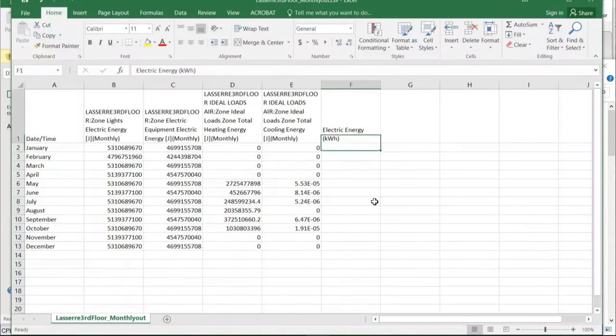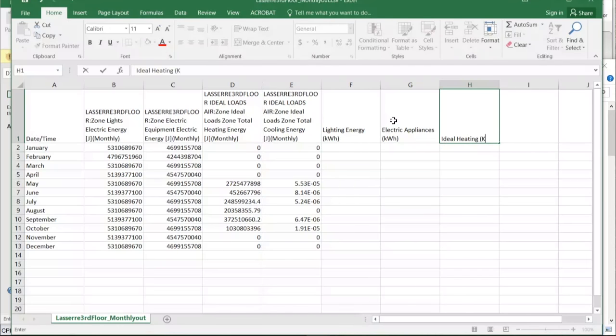And I'll just create a duplicate of every column here. I'll do electric lighting energy in kilowatt hours, electric energy of electric appliances in kilowatt hours, ideal heating in kilowatt hours and ideal cooling in kilowatt hours.